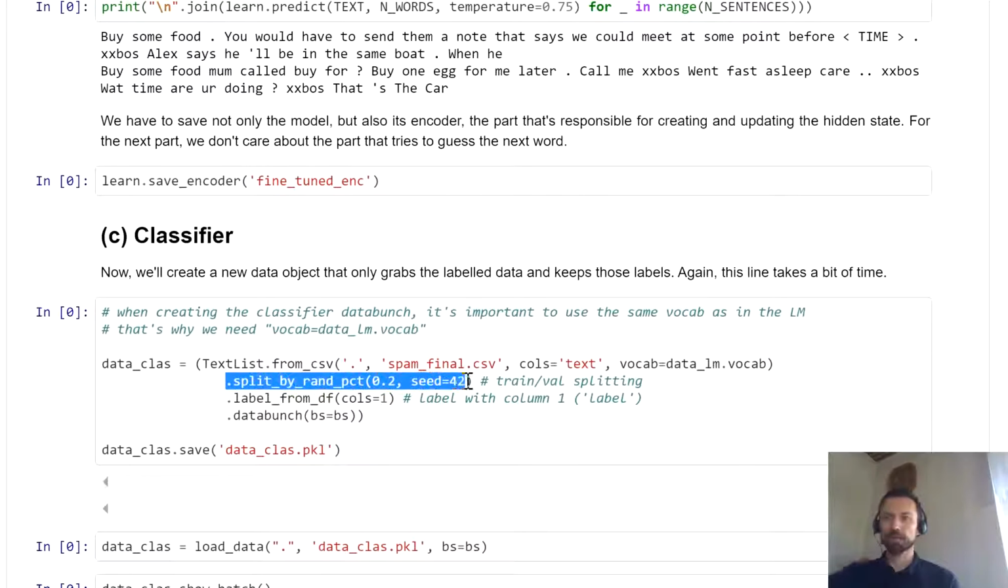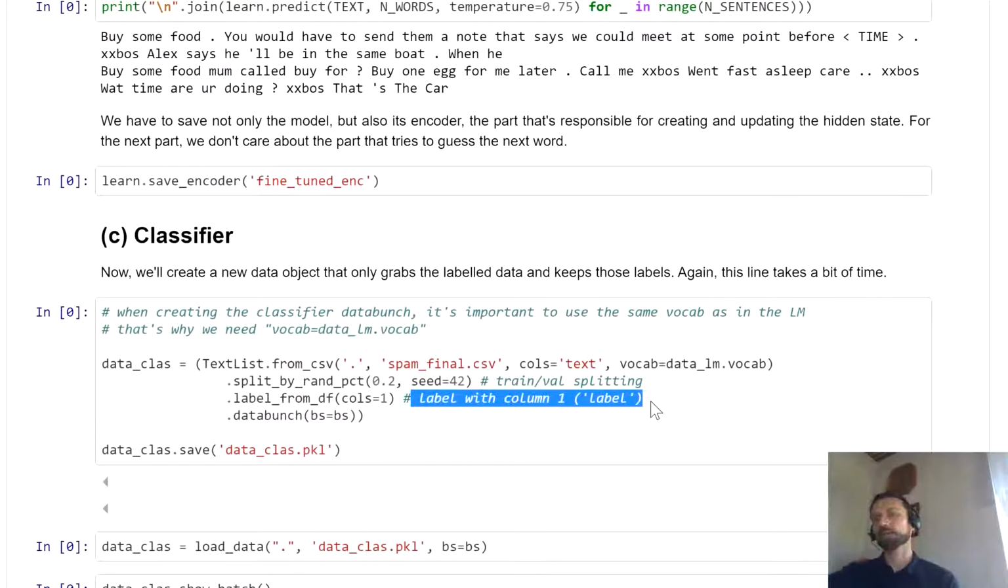Then we split again into training and testing. The only difference here is that now we want to label this data bunch, and we want to label with column 1. Column 1 was the label column in our data frame, or in our CSV file, with ham and spam. So we want to label our data frame with this column. And we create the data bunch. Yeah, that's it.